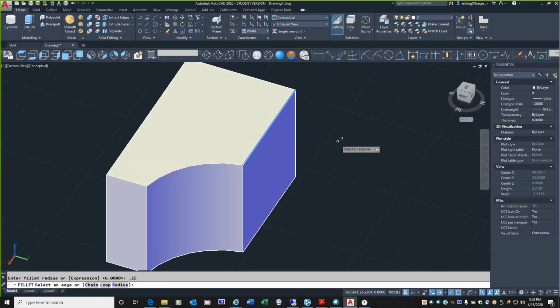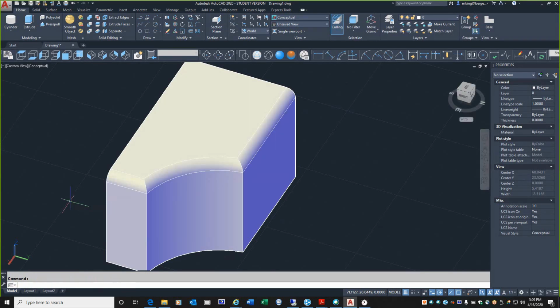Now, if this were the only edge I wanted filleted, I would just simply press enter and it would curve that. But like I showed you, I also want this and this to be filleted. So what I need to do is select chain. I need to chain them together. So I'm going to select chain, and it'll now allow me to pick more edges. So I pick this edge, and I pick this edge, and now I'm done. Now I press enter. Okay, so that's kind of neat how it easily does that.